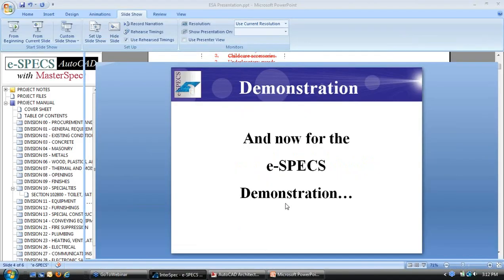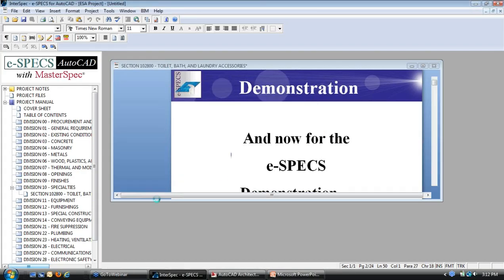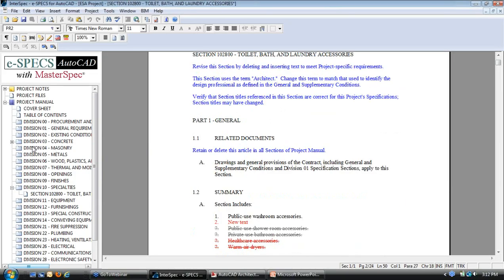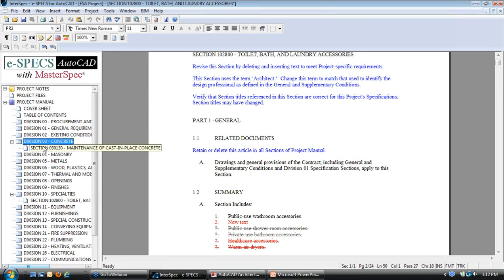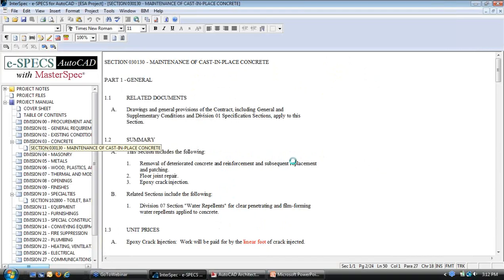This is now going to transfer the Word document into the database. And this is a section for maintenance of cast-in-place concrete. Go ahead and click on OK to import that into my project manual. You'll find that section here on the left-hand side under Division 3. You can double-click the section and load it now on the right-hand side within the editor.